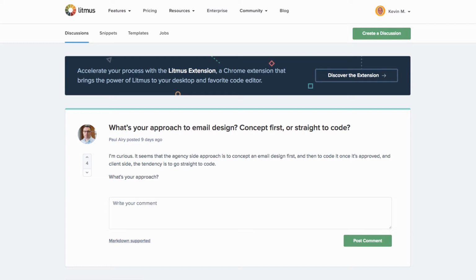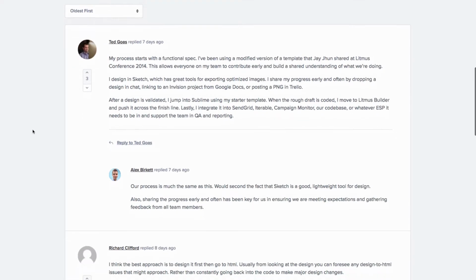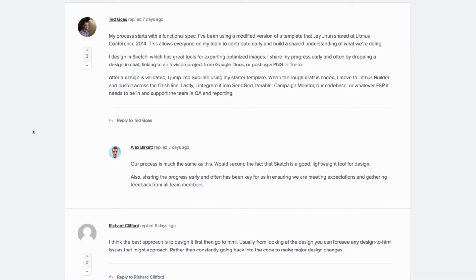So there's a couple of great answers here. Ted goes from Stack Overflow, kind of lays out his approach. He starts with his functional spec, using a template that Jay Jun shared with Litmus Conference back in 2014. He tries to get consensus around what the goal of the email is, gets copy, all that stuff going, and then he jumps into Sketch, starts sharing mock-ups through Google Docs, InVision, Trello board, stuff like that. And then only after he has consensus for all this stuff in the email design, he jumps into the actual code.